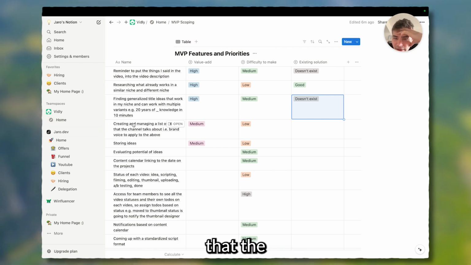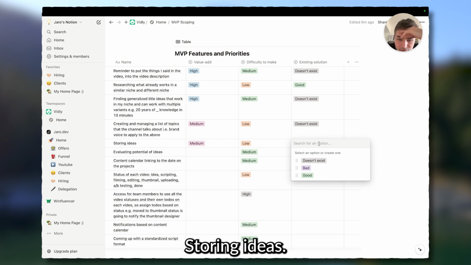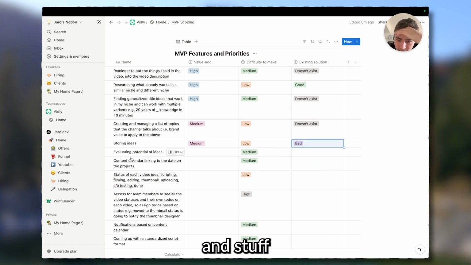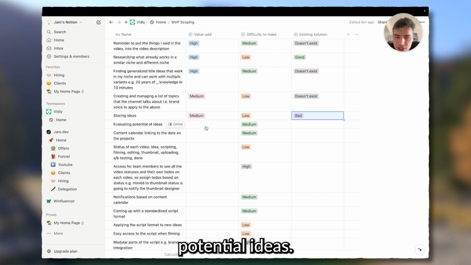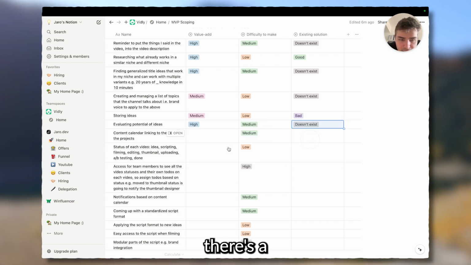Creating and managing a list of topics that the channel talks about, i.e. brand voice, and applying to those. I don't think that exists. Storing ideas, pretty sure that already exists. There's pretty good solutions there, but maybe not the best, like note taking and stuff like that. Evaluating potential ideas, I think the value is high, and I don't think there's a good solution for it.